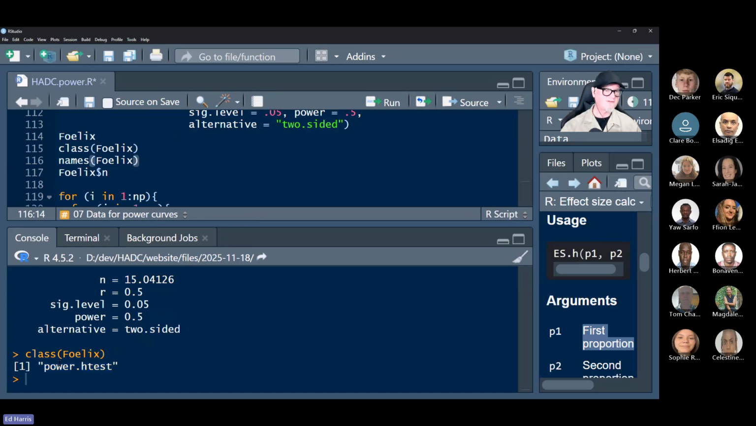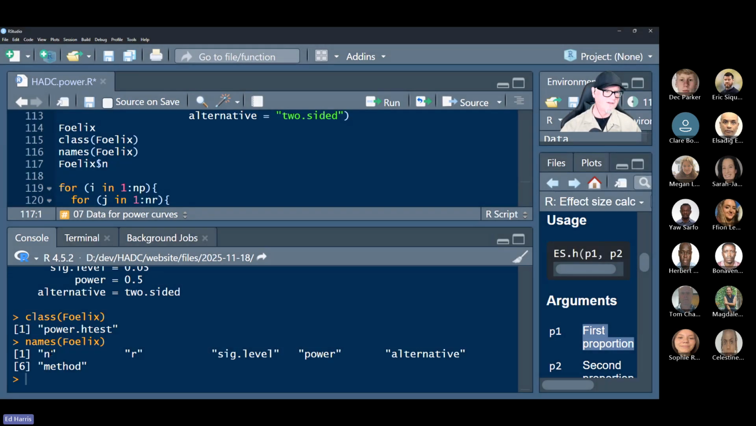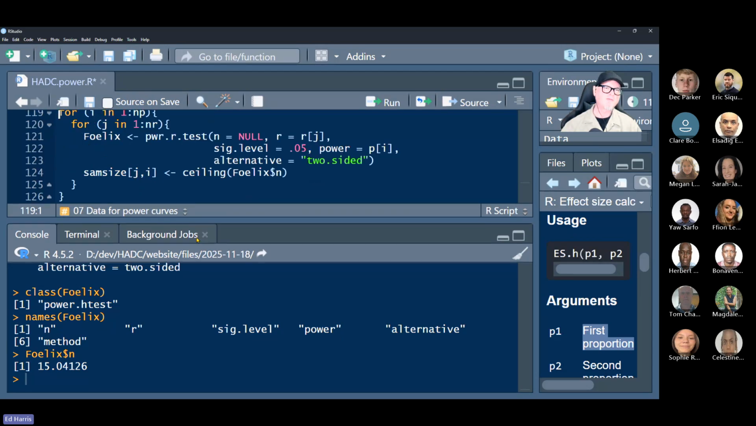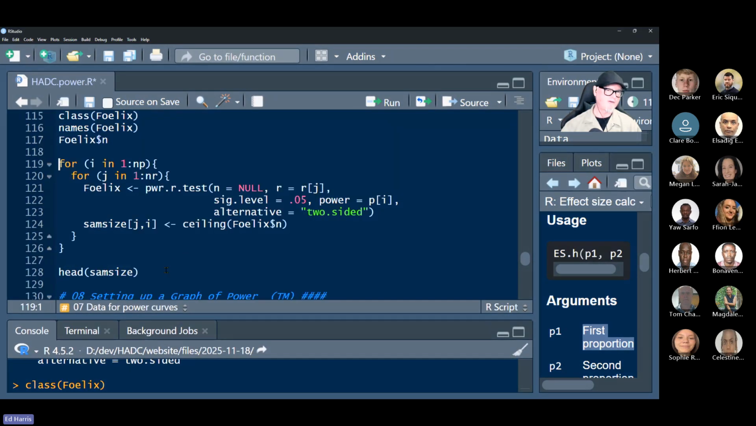But inside this data structure are some names themselves. So they're names that hold the sample size, the correlation coefficient, the significance level and power, the alternative, and the method. And if, for example, we want to get the sample size out, we can use the dollar sign notation to get the estimated sample size. Well, that's what I'm going to exploit in this set of for loops.